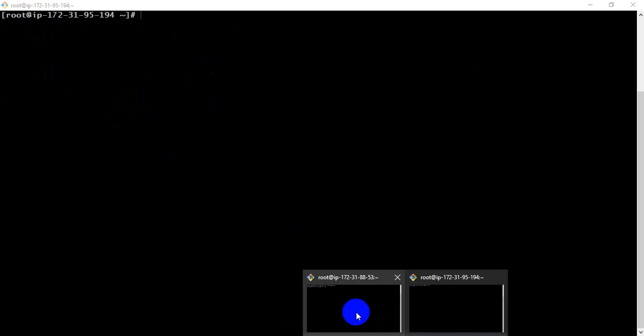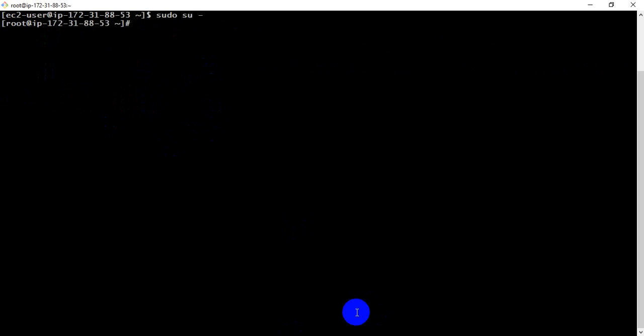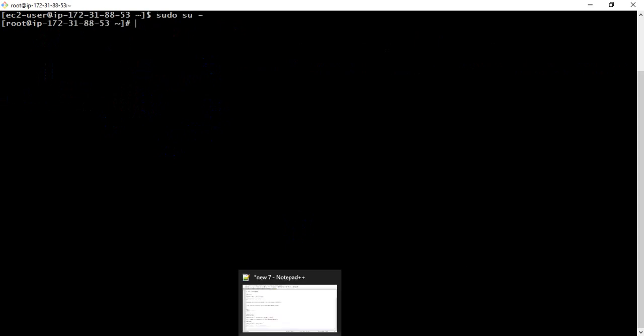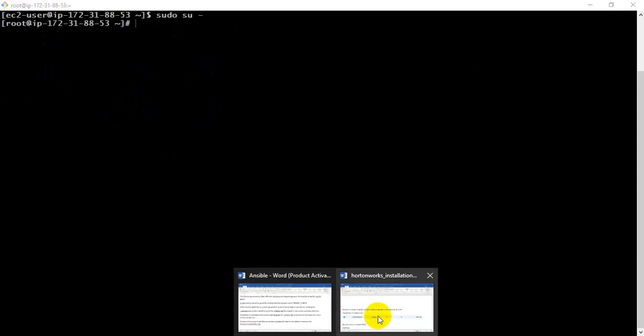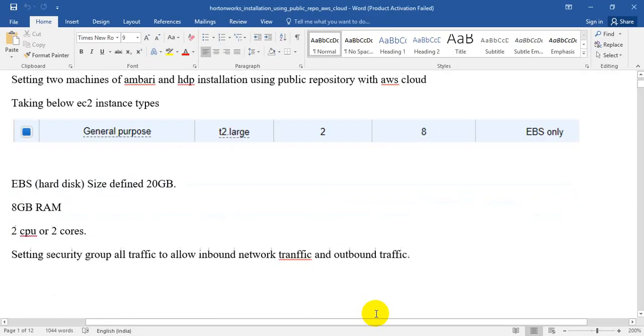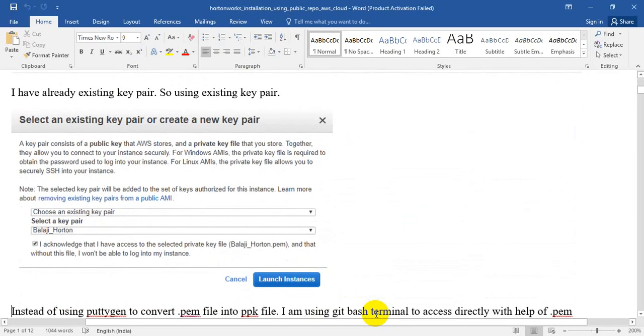So I have two machines ready, one is the Ambari server and another one is the Ambari agent, and I have opened this one also. Next, this is the document I have maintained.